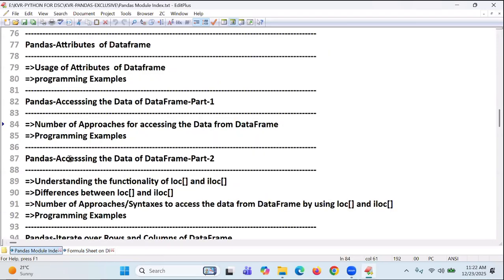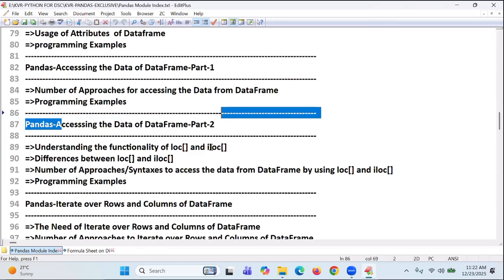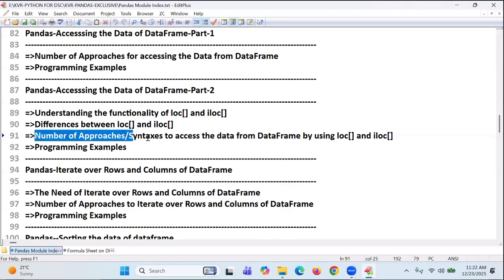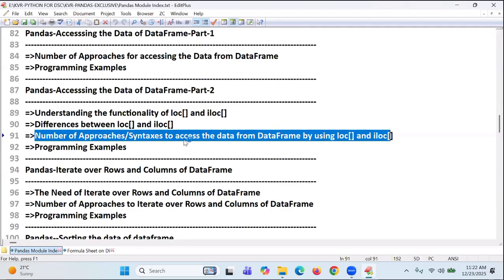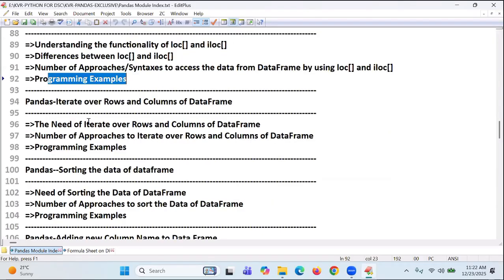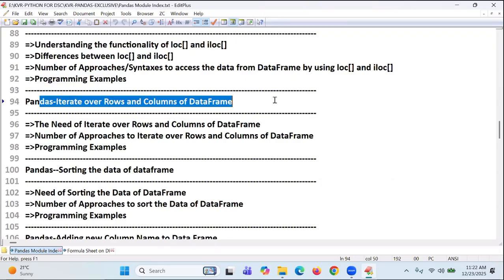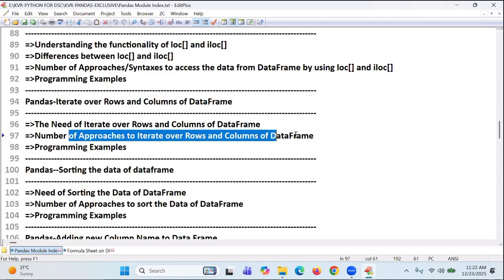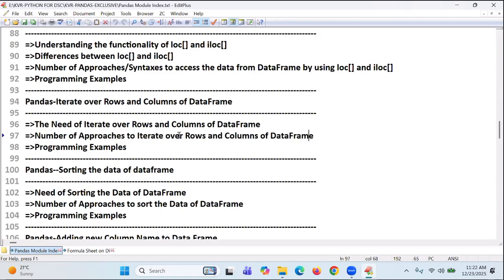Next examples: accessing the data with ILOC and LOC. The difference between ILOC and LOC, you know. The number of approaches and syntaxes using LOC and ILOC, examples you have seen. The program to iterate over rows and columns of a data frame, you know, iterating over row indices, row names, column indices, column names. Approaches to iterate over rows and then columns of a data frame.